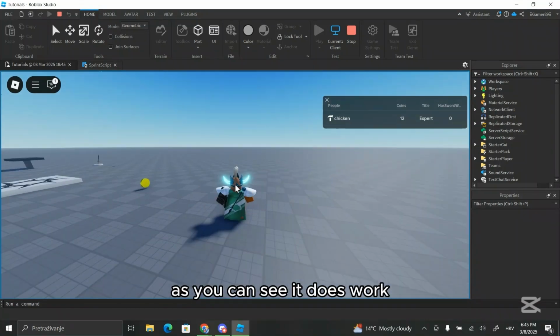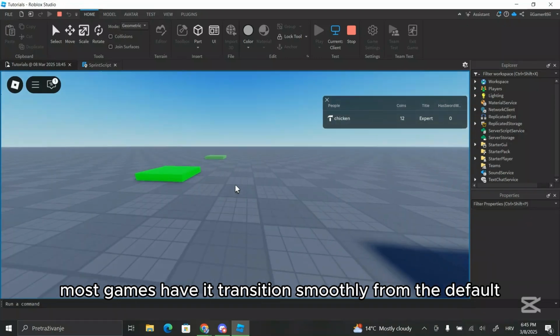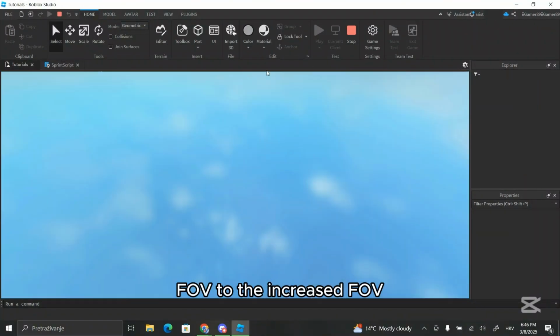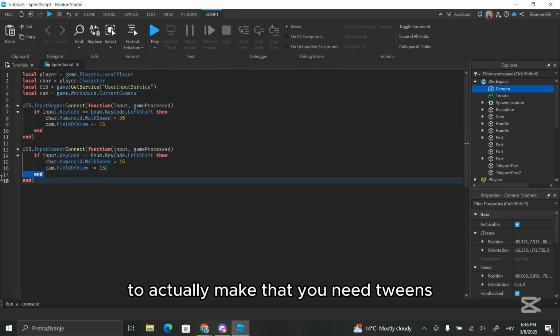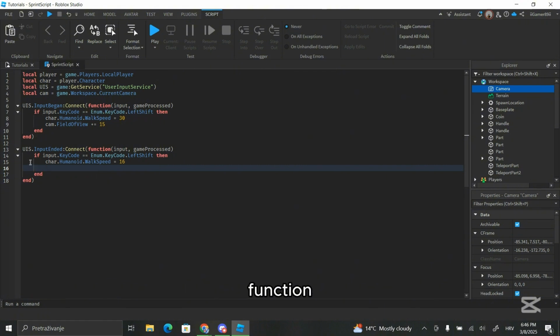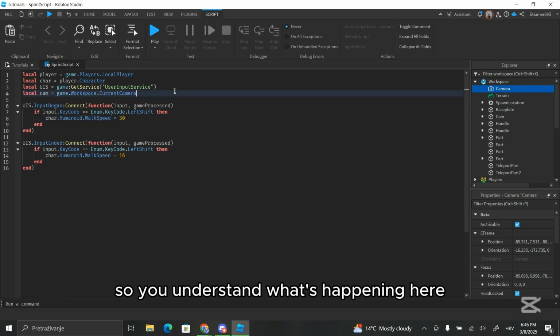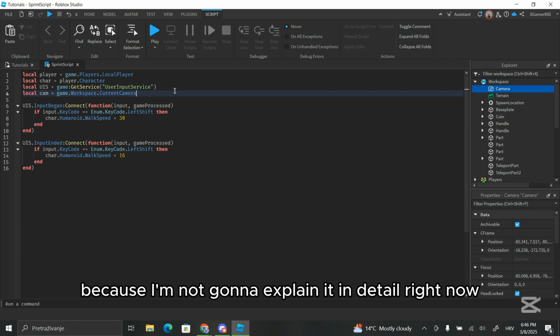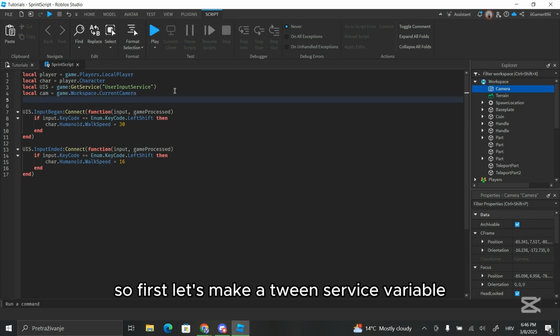As you can see, it does work, but it's not smooth. Most games have it transition smoothly from the default FOV to the increased FOV. To actually make that, you need tweens. Now, if you don't know what tweens are and how they function, I recommend you watch my previous video on tweens, so you understand what's happening here, because I'm not going to explain it in detail right now. So first, let's make a tweenService variable.